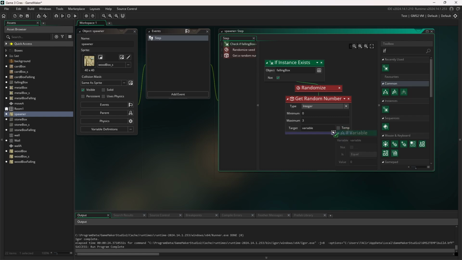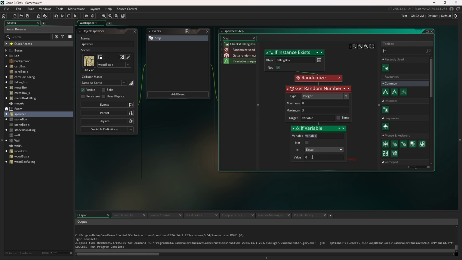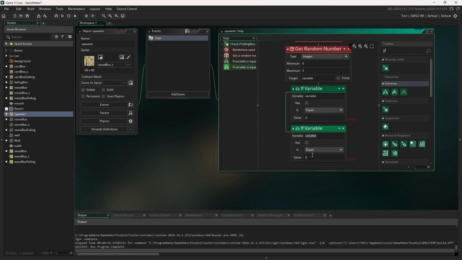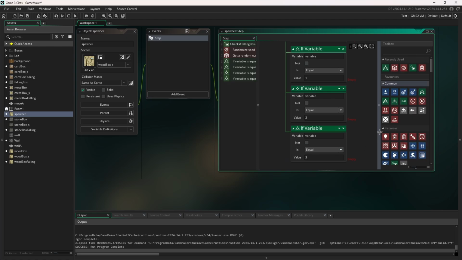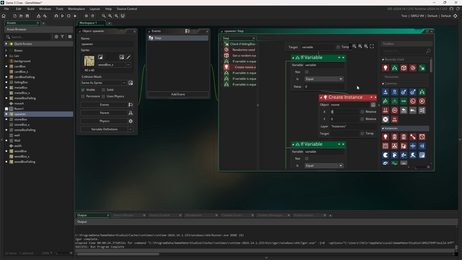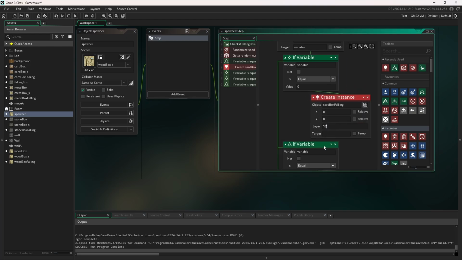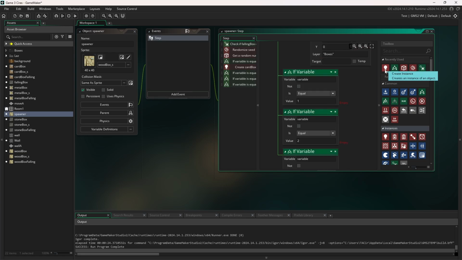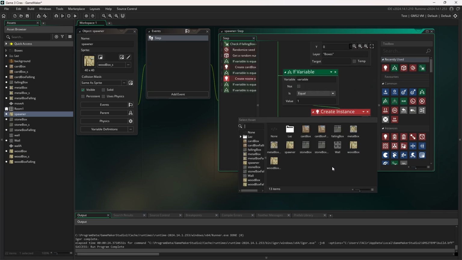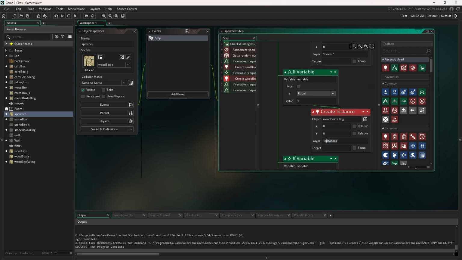If that number is 0, something's going to happen. If that number is 1, something should happen. If that number is 2, something should happen. If that number is 3, something should happen. And what should happen is we should create a falling box of the correct type. So if it's 0, we're going to create a cardboard falling box on the boxes layer. If number is 1, we're going to make a wooden falling box on the boxes layer.